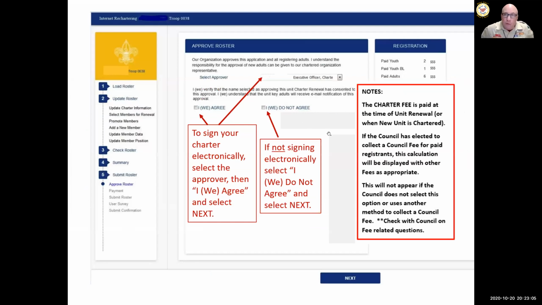Okay, then we get to the point where the approval of the roster, and this is a little confusing. If you want to sign the charter electronically, again, only one person's logging into this system, right? And normally you never share your username and password with anybody to get in any system. But what you're essentially doing here is you're saying, okay, I'm going to have the executive officer approve this, and you say I or we agree, and you select next, and it's electronically approved.